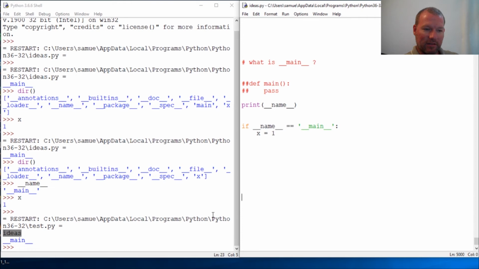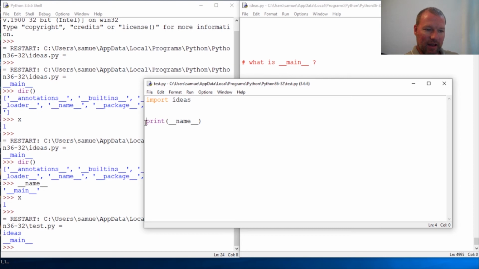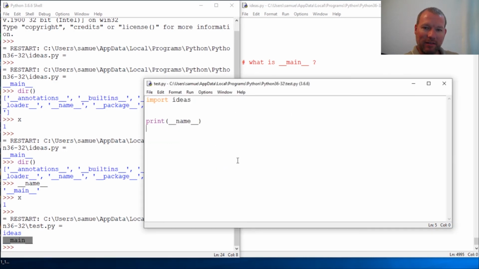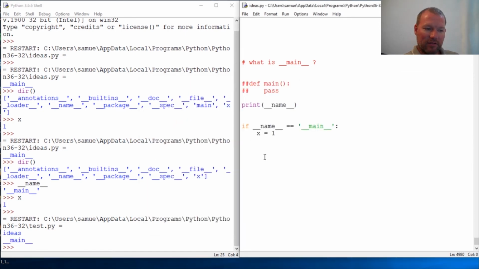All right, does that make sense? Now let's go back to our test. Then I asked it to print the name of what this is. And lo and behold, I get main, because this is the main file, the main script. Boom.